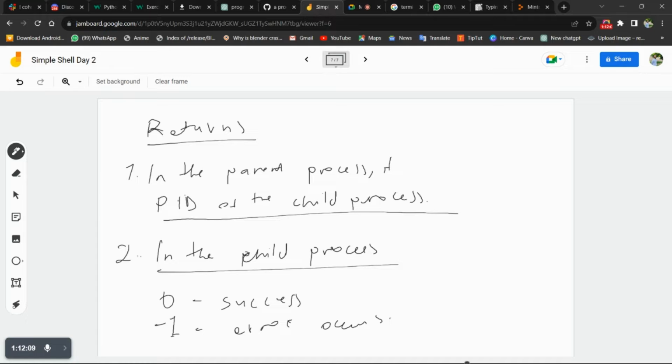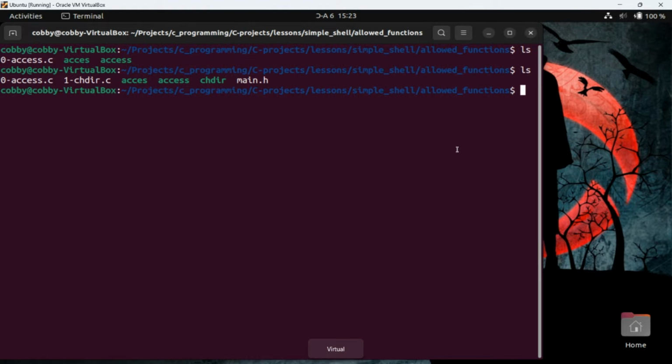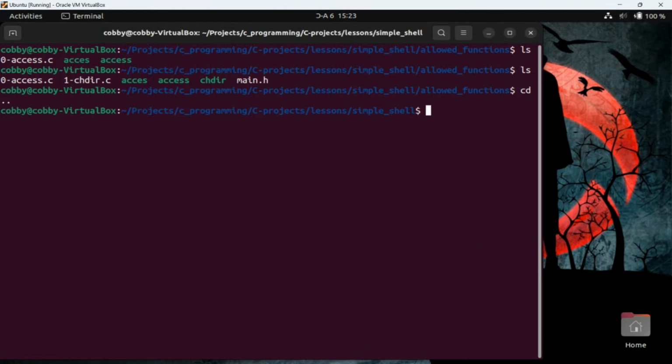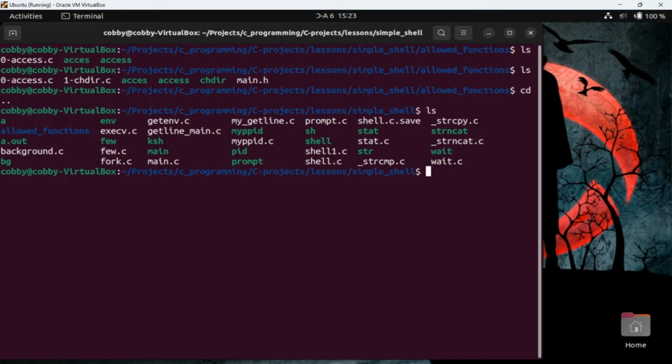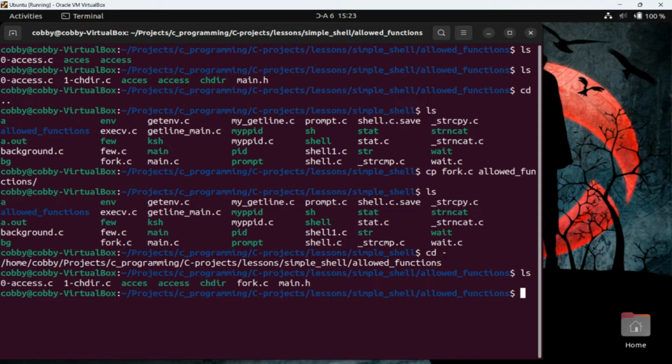So yes, let's go into our code and let me demonstrate how shell and the fork was used. I think this one was back, so I would have to just move it here or copy fork into our allowed functions. So yes, basically. So we have fork. Let me clear the screen.